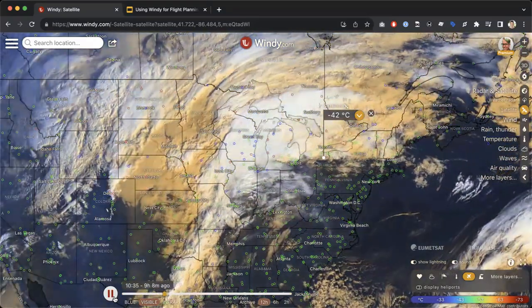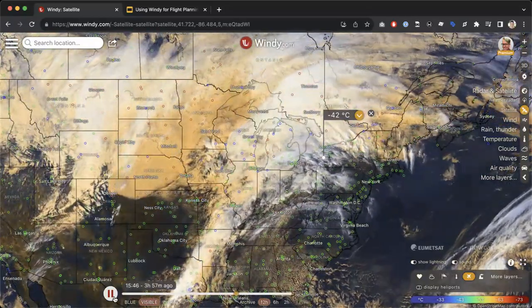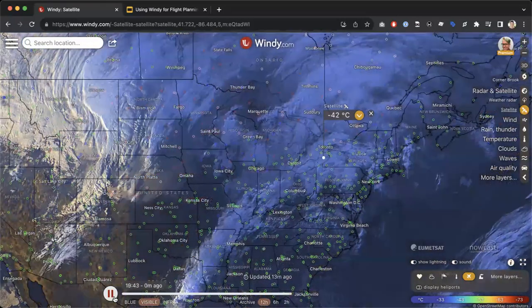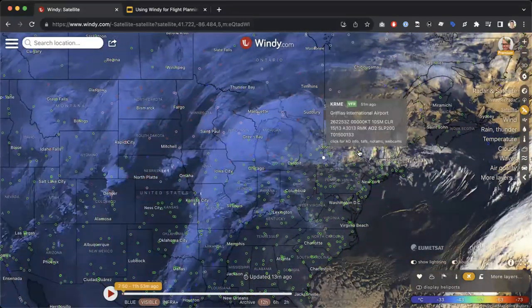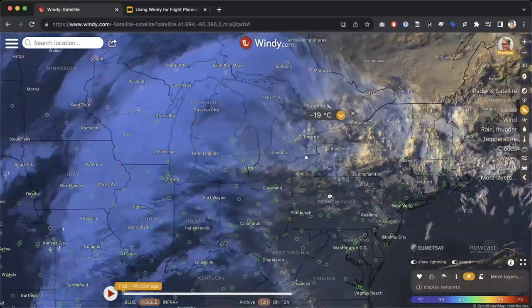It's kind of cool seeing the sunrise and then seeing it sunset. But this is handy. I use this for VFR flying sometimes just to see where the cloud cover is going to be if I need to go over a mountainous area and I'm not quite sure, and I want just clear skies.